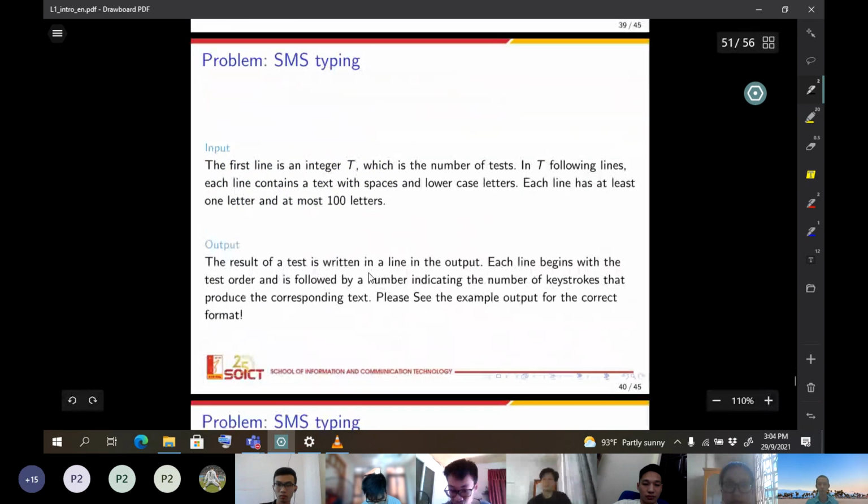And the problem. For the number of tests T, in the T following lines, each line contains a text with spaces and lowercase letters. This line has at least one letter and at most 100 letters. And the output: the result of each test is written in a line.